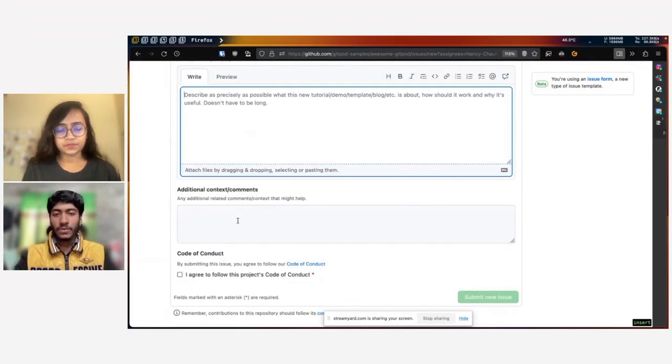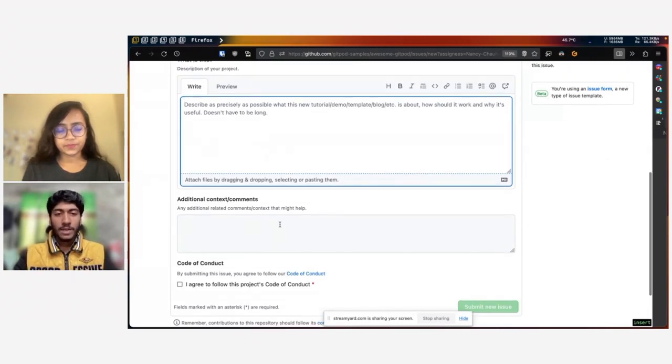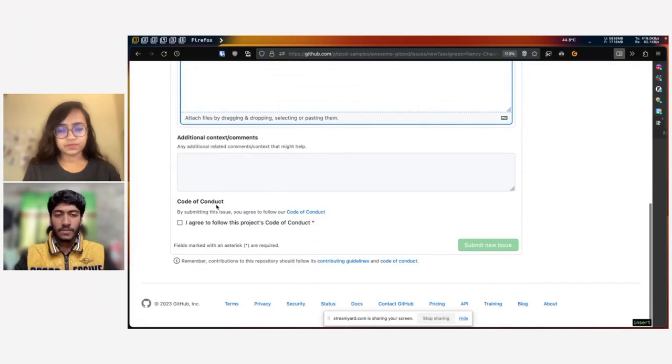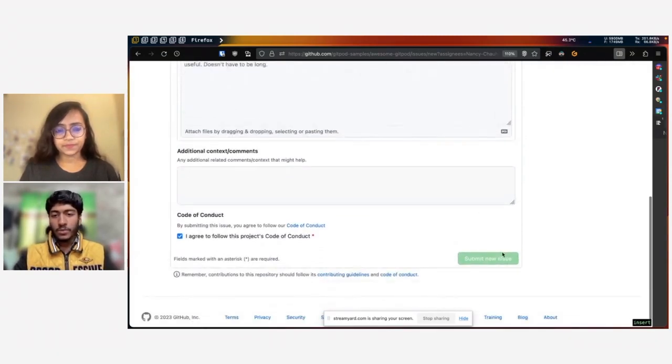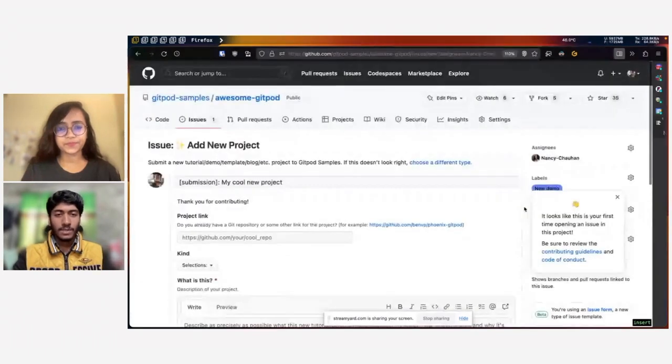We can discuss if you have any ideas that you'd like to bring to Gitpod samples, and you can fill up the other parts of the form as well, and then agree to the code of conduct. After that, you can submit the project. So that's basically how you add a new project to Gitpod samples.